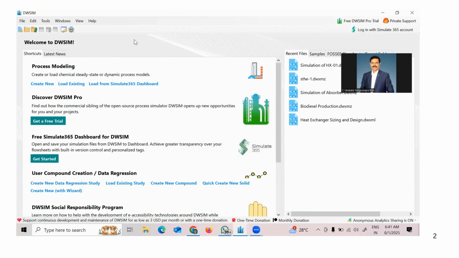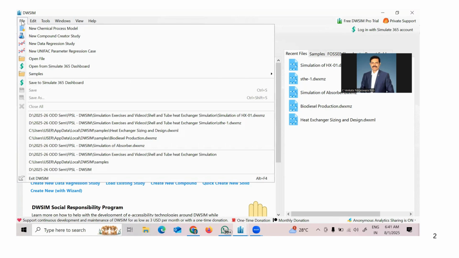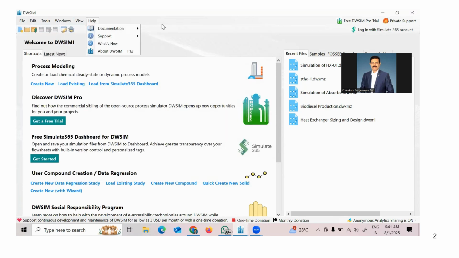Now, how do I start this? The window which you are looking at is known as the welcome panel. That is, welcome to DWSIM. So this is the welcome window. Where do I see this? If I go to the view menu, we have window, tools, edit, file, all these things available. But here we are not able to see anything like this. So this welcome to DWSIM is shown here.